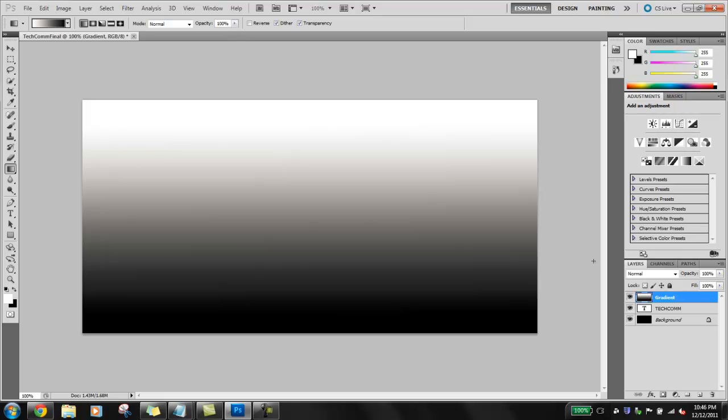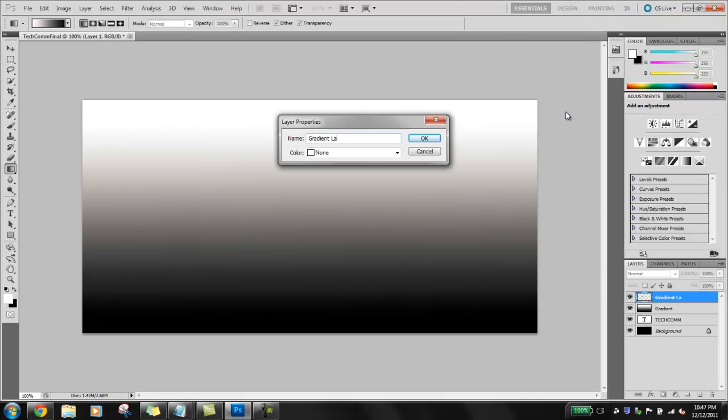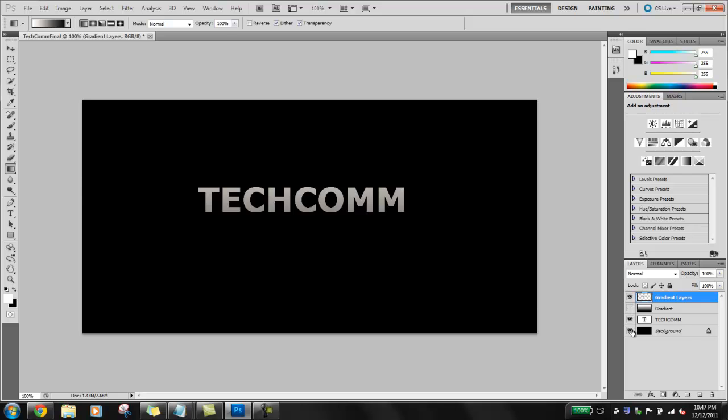We're adding a gradient now as a new layer, and that's one of the features: you can layer things, add gradients, and then apply that gradient to other layers. So you apply that gradient to TechComm, and now TechComm is there in front of a black background.